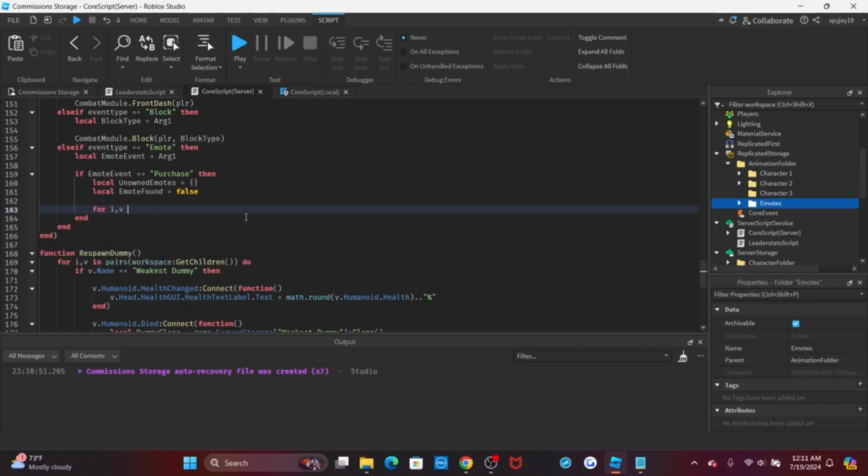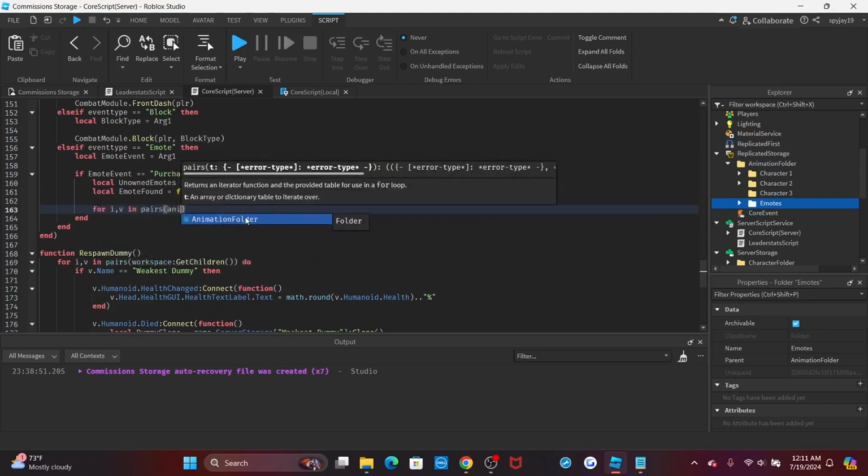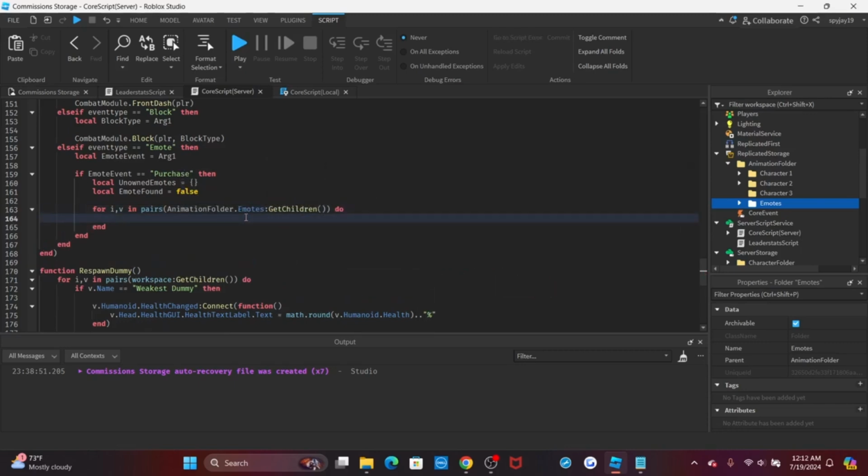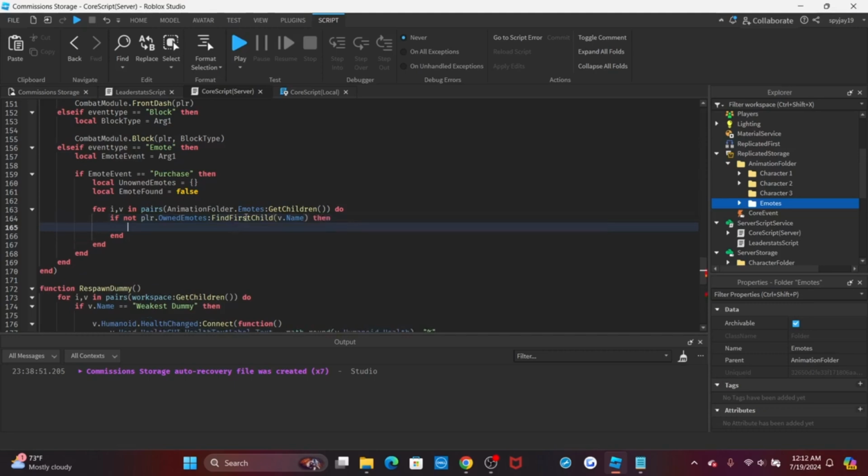So I'm going to say for i, v in pairs, we're going to say animation folder:GetChildren(). We're going to say if not player.OwnedEmotes:FindFirstChild(v.Name). So pretty much it's searching the owned emotes folder that the player has to see if it finds any emotes that they don't have. And as long as it finds one that they don't have, then we'll set emoteFound equal to true.